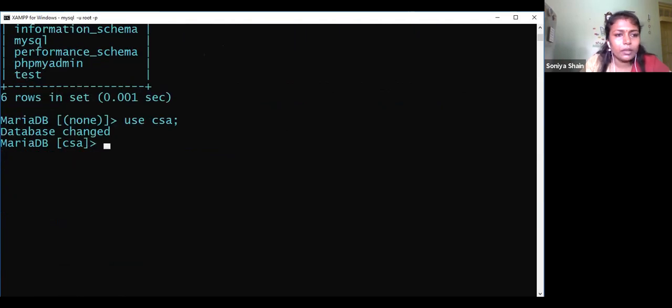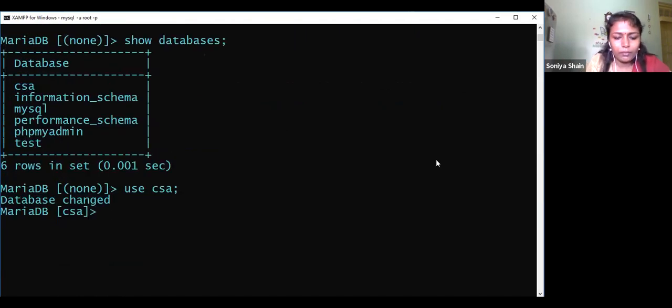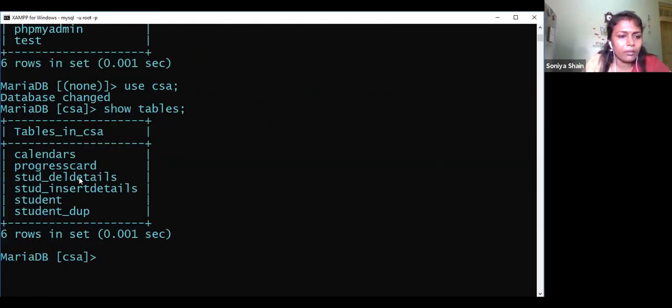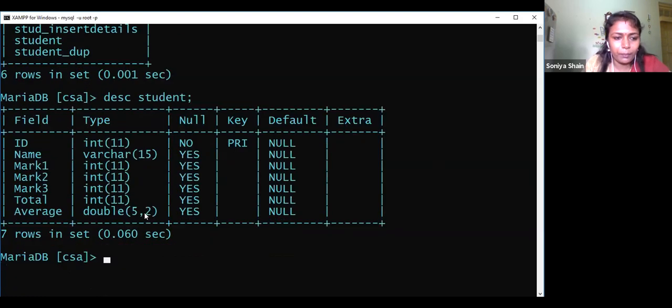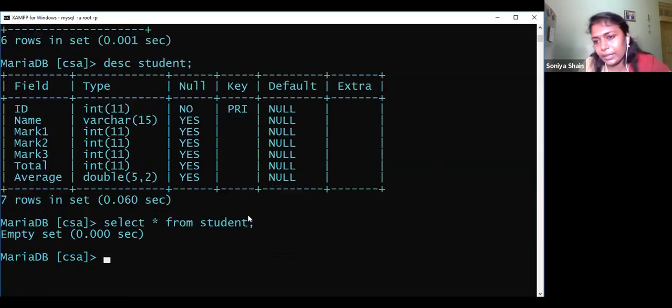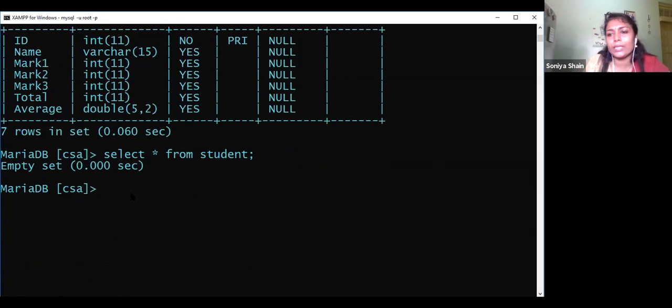Then next we will see the tables. Show tables. A lot of tables are there. We are going for student. I will show you the structure of the table: DESC student. Same thing I have shown you in the PPT also: ID, name, mark 1, mark 2, mark 3, total and average. Let us see whether any content is there. Select star from student. Empty set, nothing is there. It is empty, so I am going to insert the data.